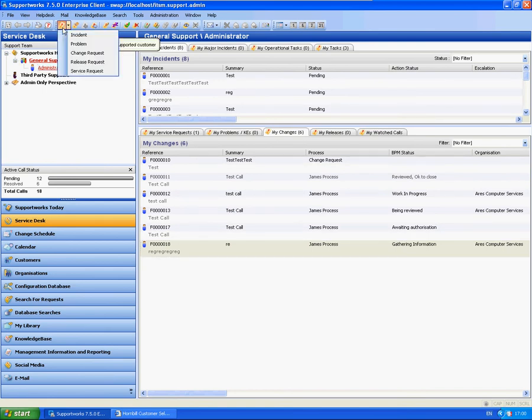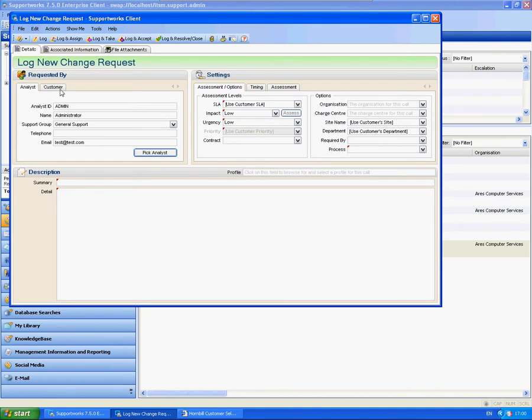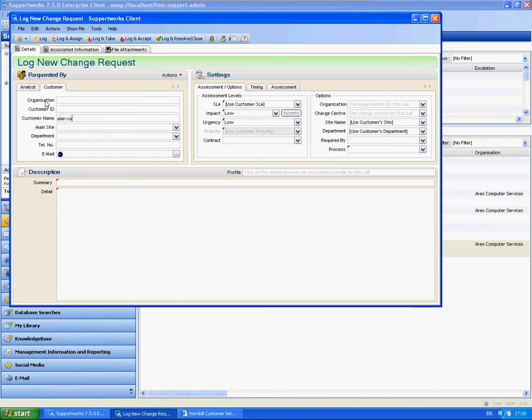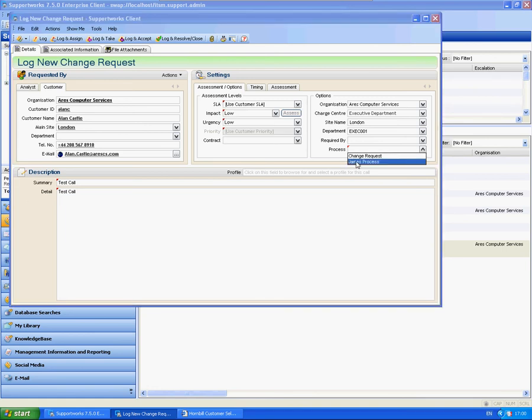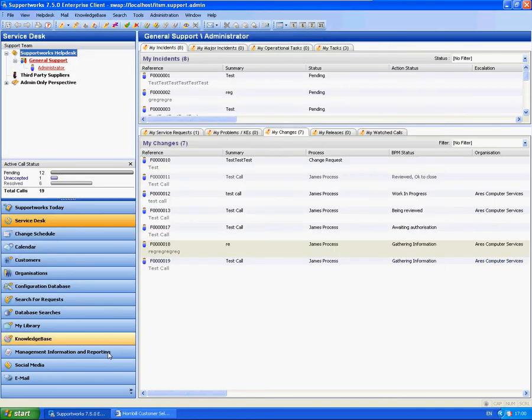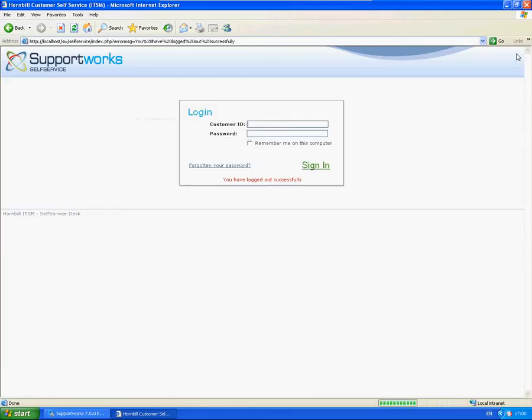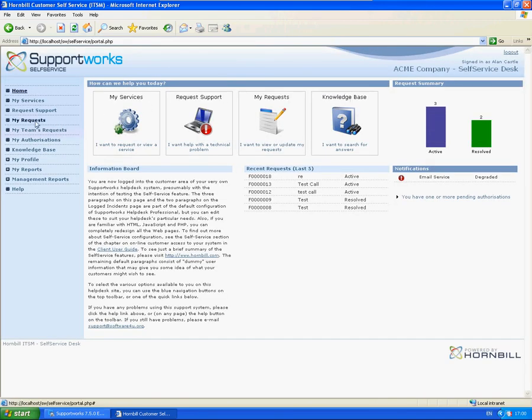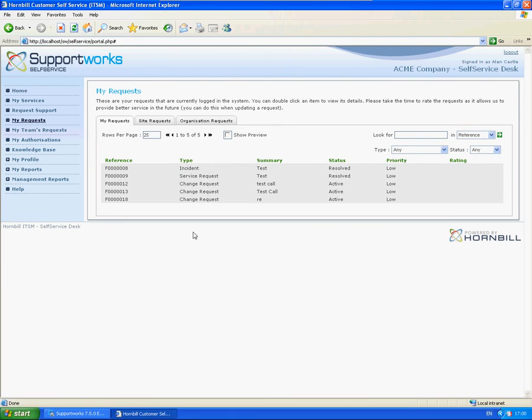So I'm going to show you this by logging a change request against Alan Castle. So test call. I'm going to select process, and just going to log and accept, and just leave it there. It's call reference 19, so I'm just going to log out and back in again here for self-service portal. I'm going to my requests, so I haven't quite got here yet.